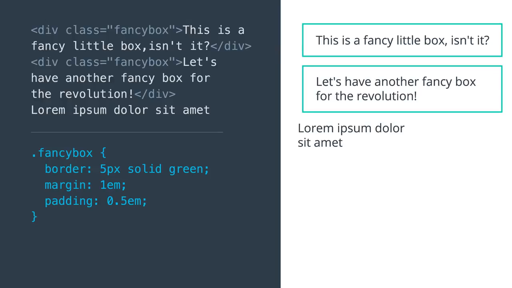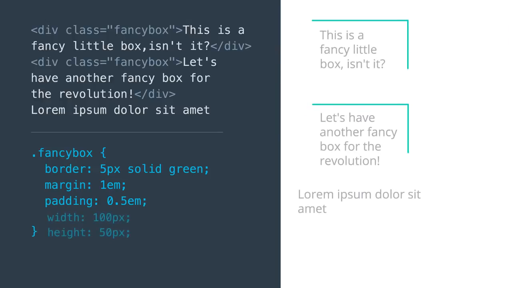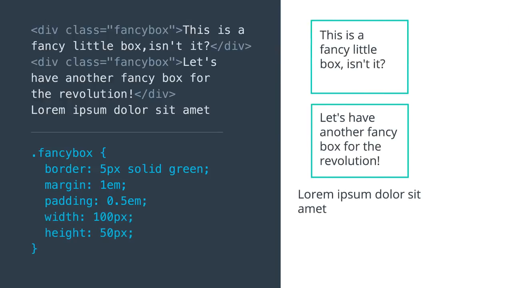Finally, right now these boxes are the full width of the page. That's how block elements usually start out by default. Let's make them a little bit smaller than that. Let's say width: 100px and height: 50px. There we go. That's looking more like something that we could use on a web page.